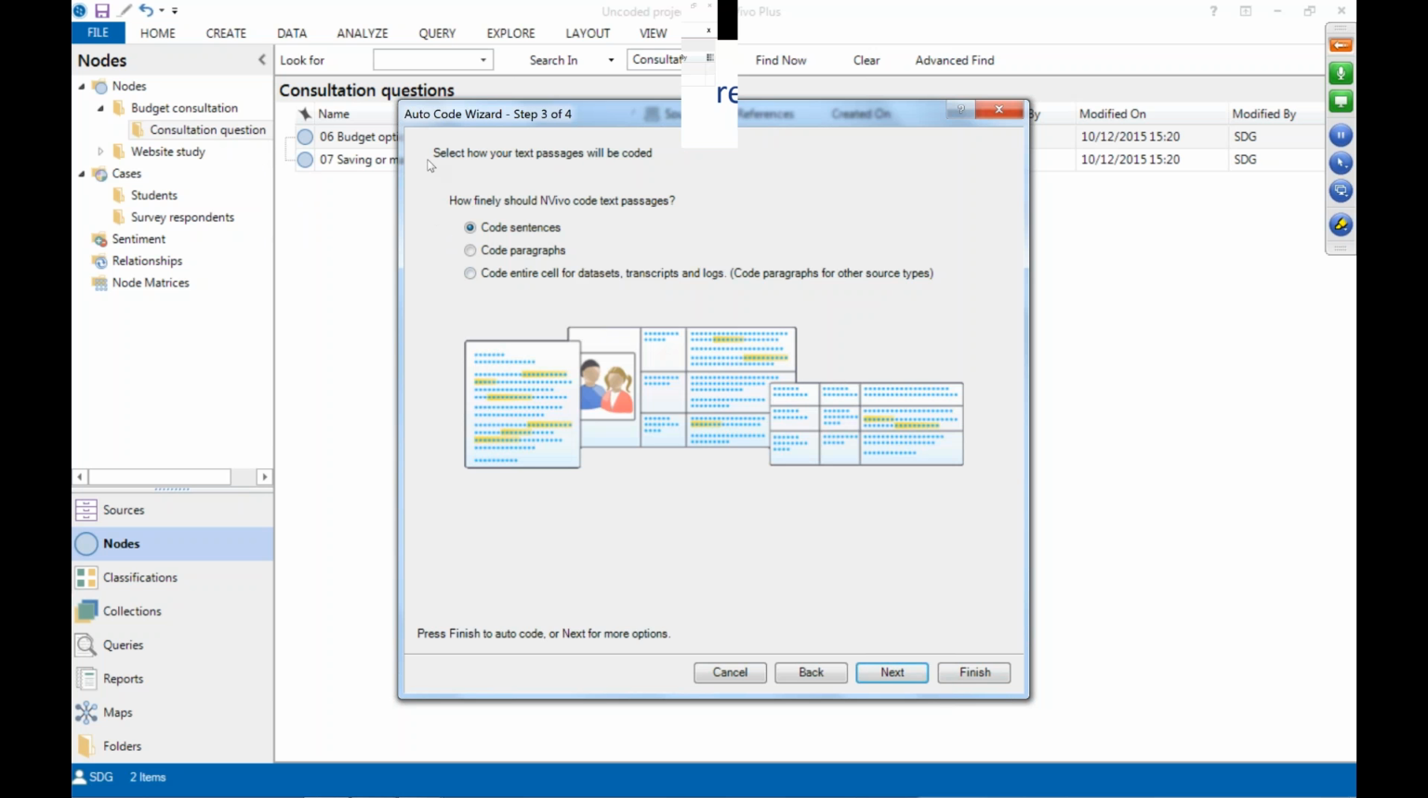Then I have to tell NVivo, when it finds these noun phrases, how much text to code. I can say to code the sentence, the paragraph, or, as this is a data set in a spreadsheet, to code the entire cell where the noun phrase is located. Now I happen to know in this data set that some people had very lengthy answers, so I'm not going to select the cell, I'm going to select the sentence.